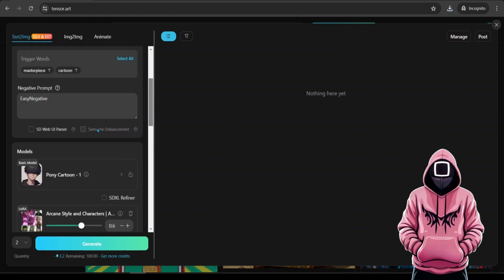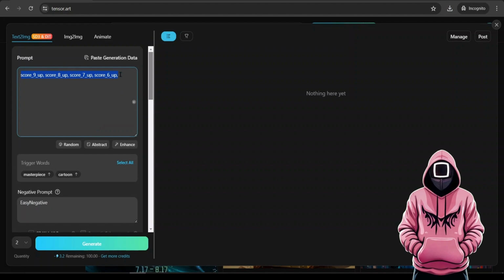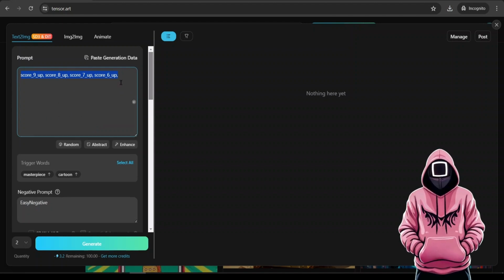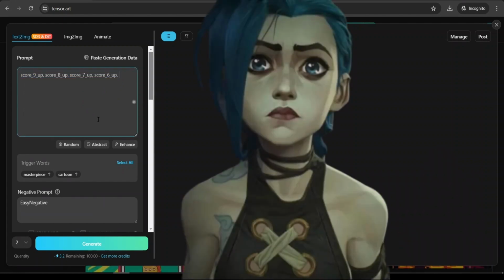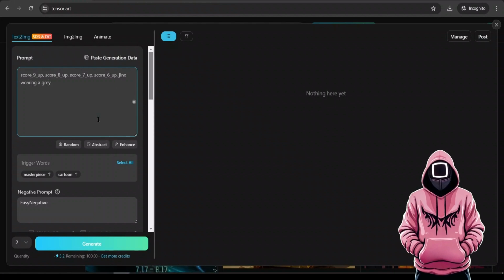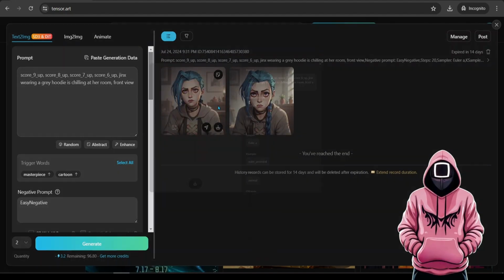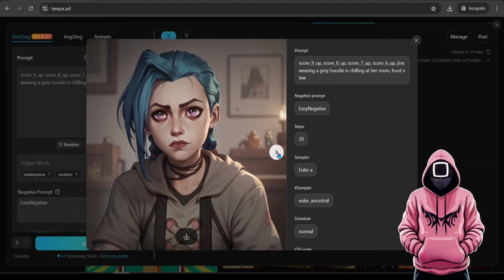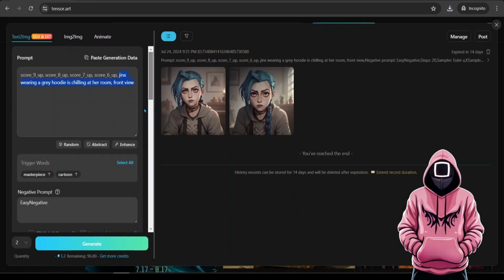Before prompting for the picture you want to generate, you need to first add these score prompts I have here to achieve better results. After that, you are free to prompt for whatever you want to see. Let's try an example together. Let's change Jinx's custom outfit and prompt for her to wear a hoodie instead. For example, let's prompt for Jinx wearing a gray hoodie is chilling at her room, front view, and hit generate. The results are amazing, and as expected, it did an excellent job of staying true to our prompt while ensuring character consistency.